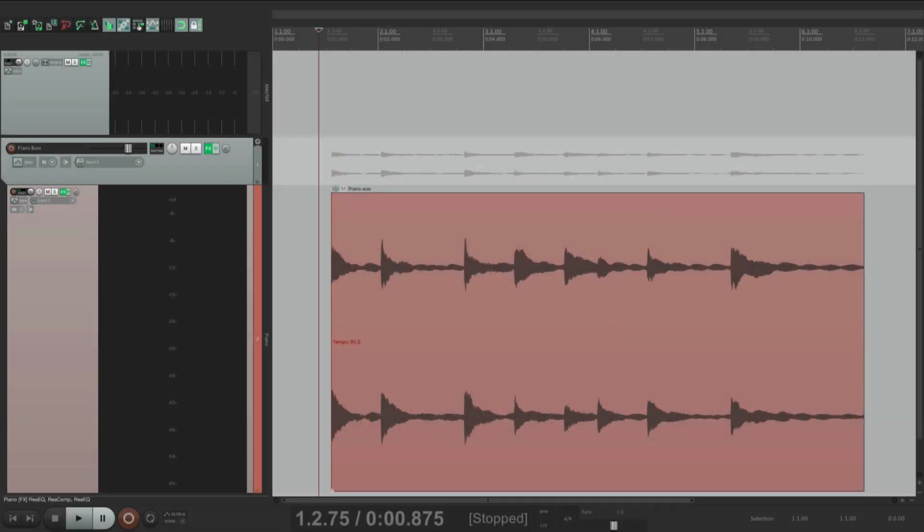In this video, I'm going to show you gain staging in Reaper. Now, this will work with any DAW or any software using floating point math.